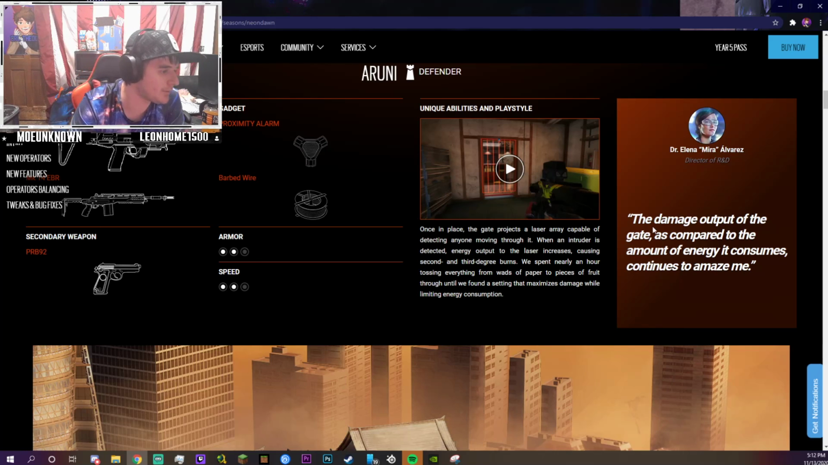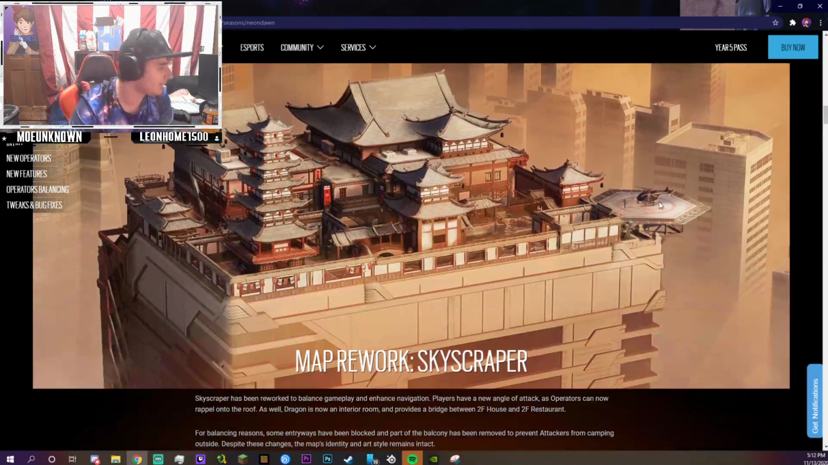The damage output of the gate as compared to the amount of energy consumed continues to amaze me, by Dr. Elena Mira Alvarez.